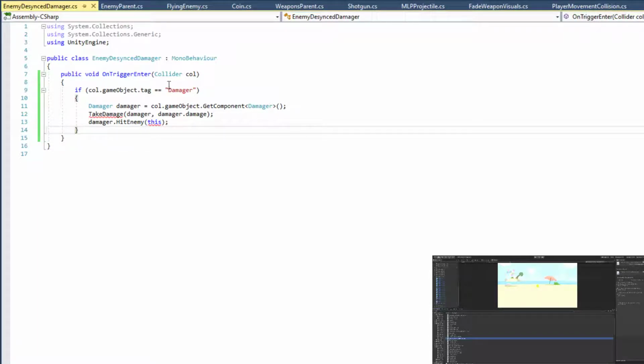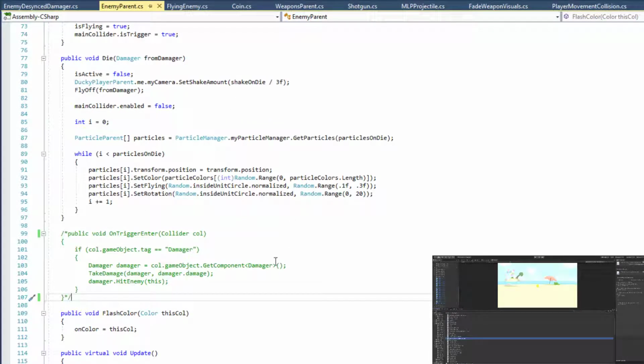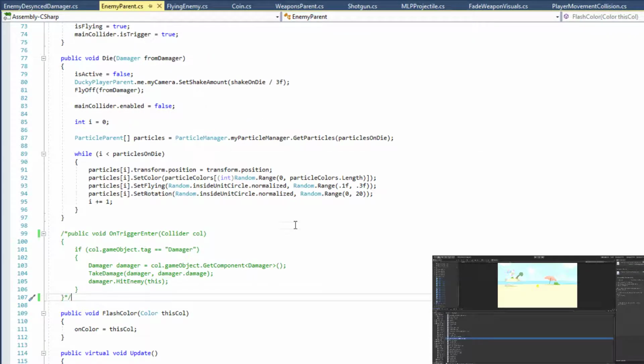so if we've got an on trigger enter for here, we've got take damage, which means we need a reference to the enemy parent, my enemy parent. So the idea is going to be, instead of the enemy parent taking damage directly, this is going to quote-unquote take damage and then siphon it over to the enemy parent, which is going to actually deal with the effects. So we can keep that alive. That's fine. So this will be my enemy parent dot take damage, and that should be my enemy parent as well, I believe. And that should actually desync the damager.